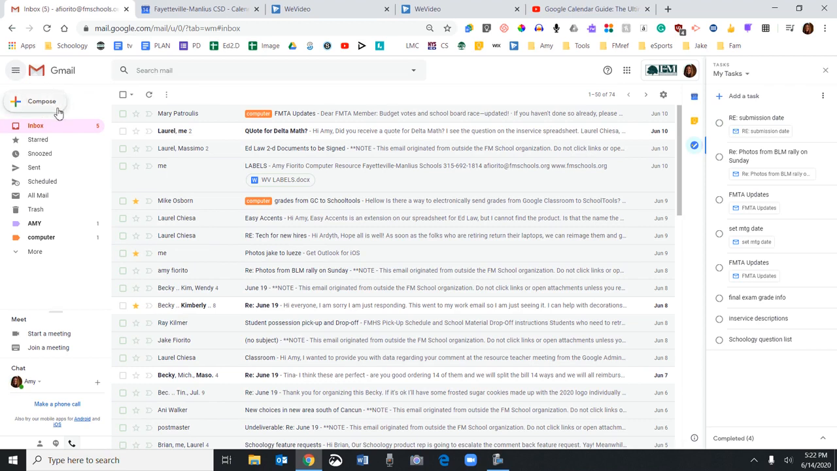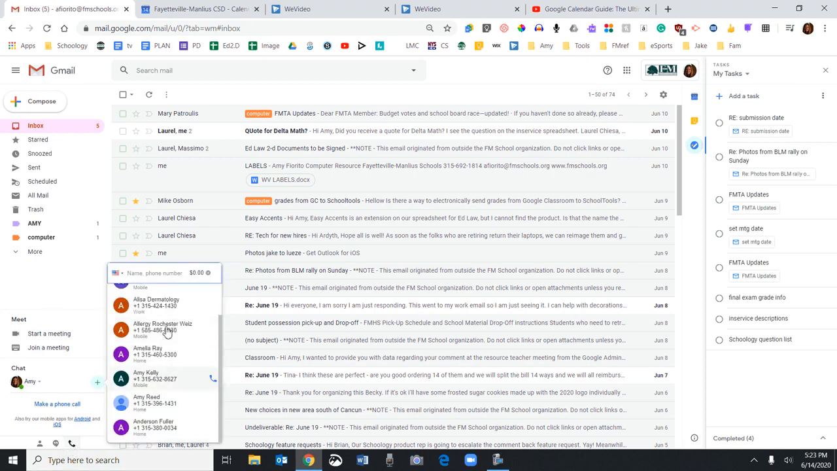You will compose messages from this menu. This is where you'll organize your mail. You can also start a Google Meet or join a Google Meet directly from Gmail. In addition, you can use the chat feature for live text chatting with colleagues or other people in your contact list. You can also make phone calls directly from Gmail. If you click make a phone call, you can start typing people's names, and if your contacts have phone numbers listed, you'll be able to make internet phone calls directly from the app.